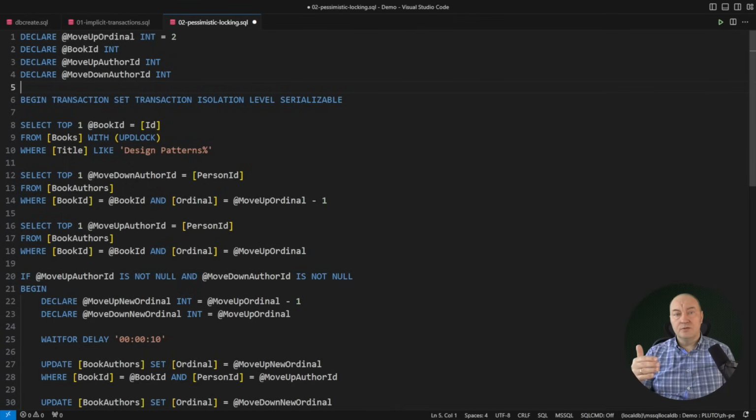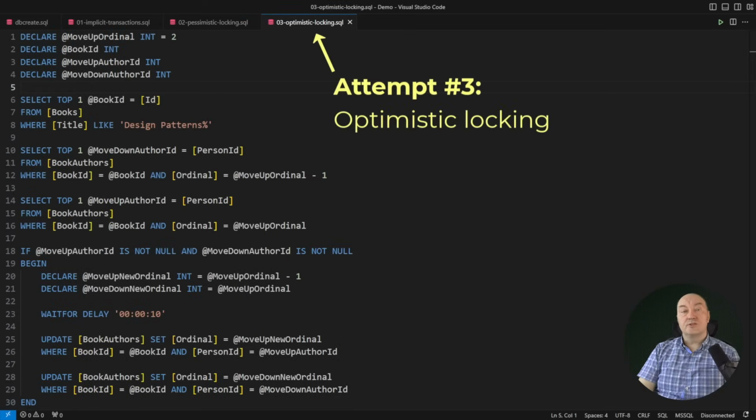I will advise you, especially while your project is small, to start with pessimistic locking, and when you notice contention, then to consider something more optimized. And that more optimized is optimistic transactions.